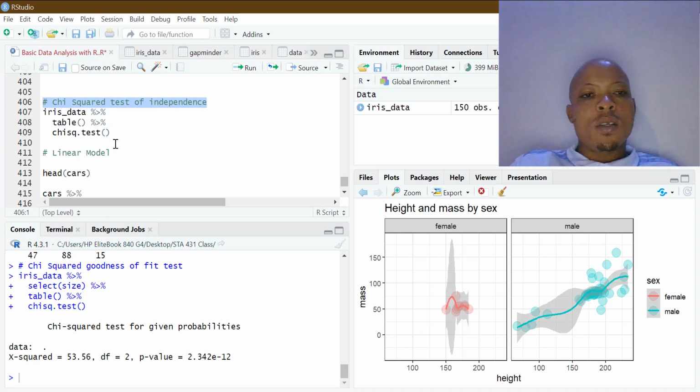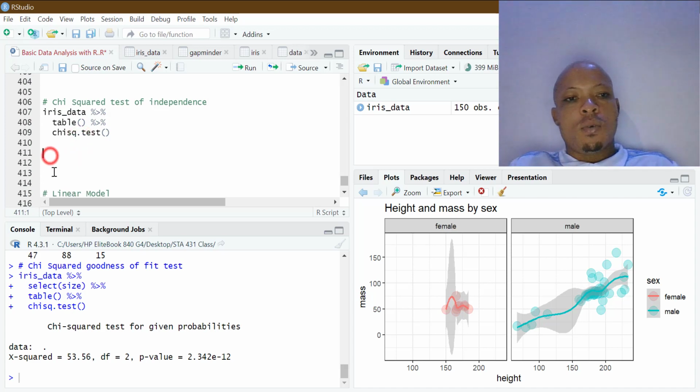So in this case, you find out that we will now be doing iris_data. Are you getting it? And then it will put it in a table. And after putting it in a table, it will do the chi-square test. Let me show you what it looks like.